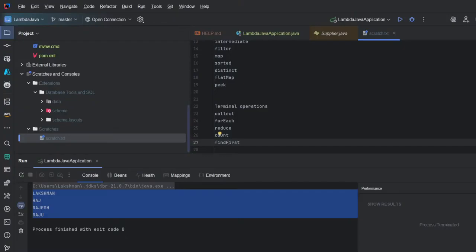Collect is used to gather results into a collection, like a map or a list. ForEach is used to perform an action on each element. Reduce is to combine the elements into a single result, like if you want to sum up all the values, then you can use reduce and give what needs to be done. Count is used to count the elements, and findFirst is used to get the first matching element.